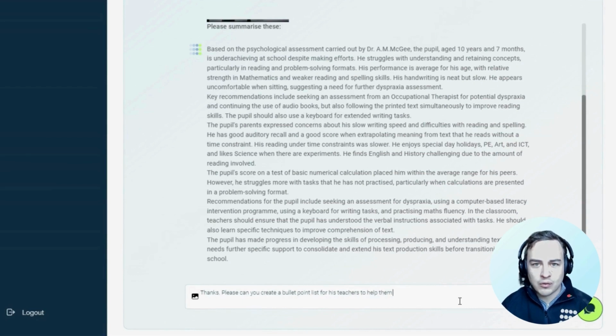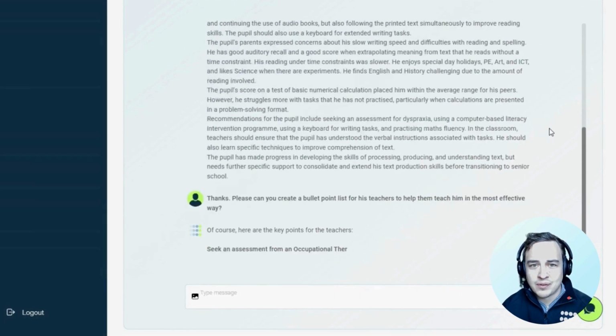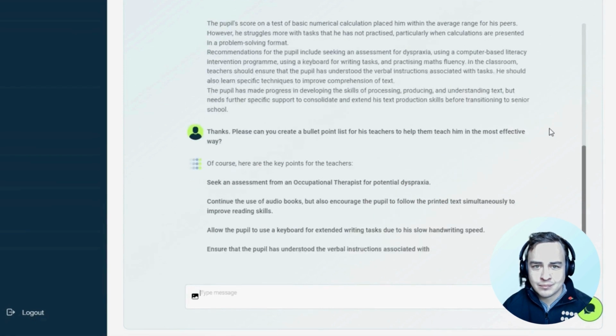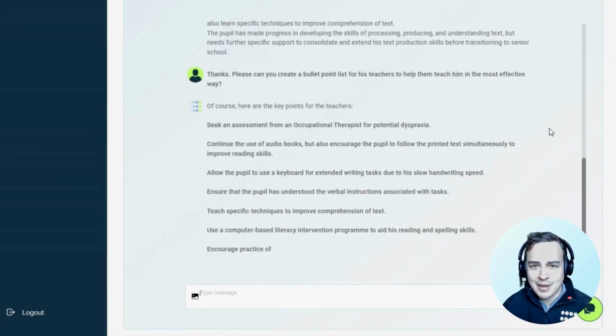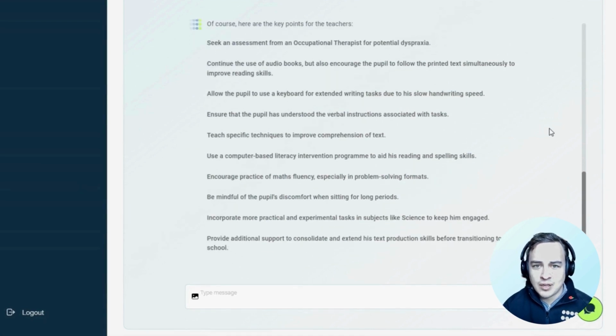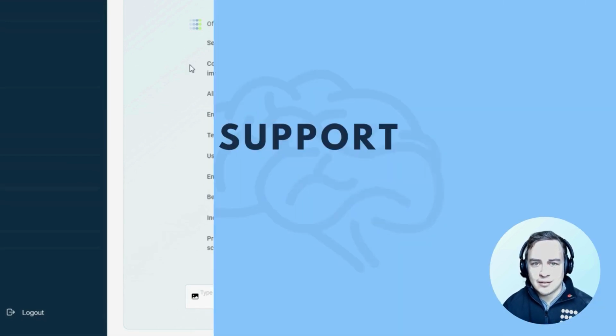And so I'm going to take the report and I'm going to ask AI to turn it into a bullet point list that we can just share with some teachers. And there we got it. We've taken this massive report and we've simplified it into a bullet point list using our existing policies and guidance to help the AI in doing this.